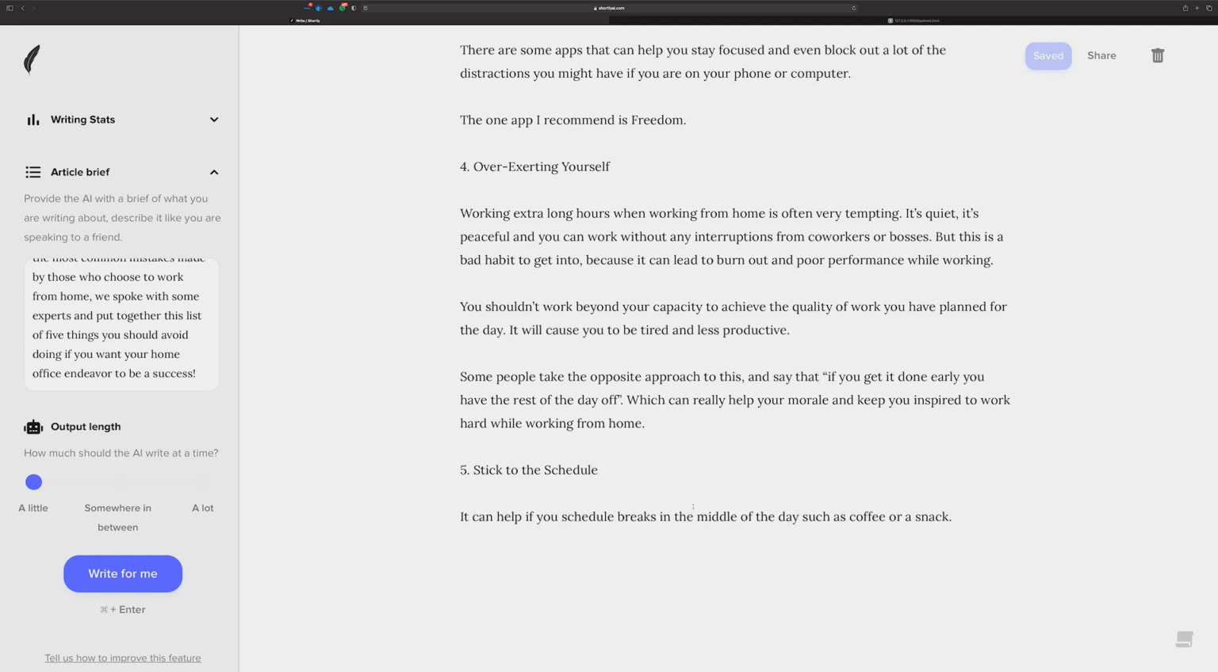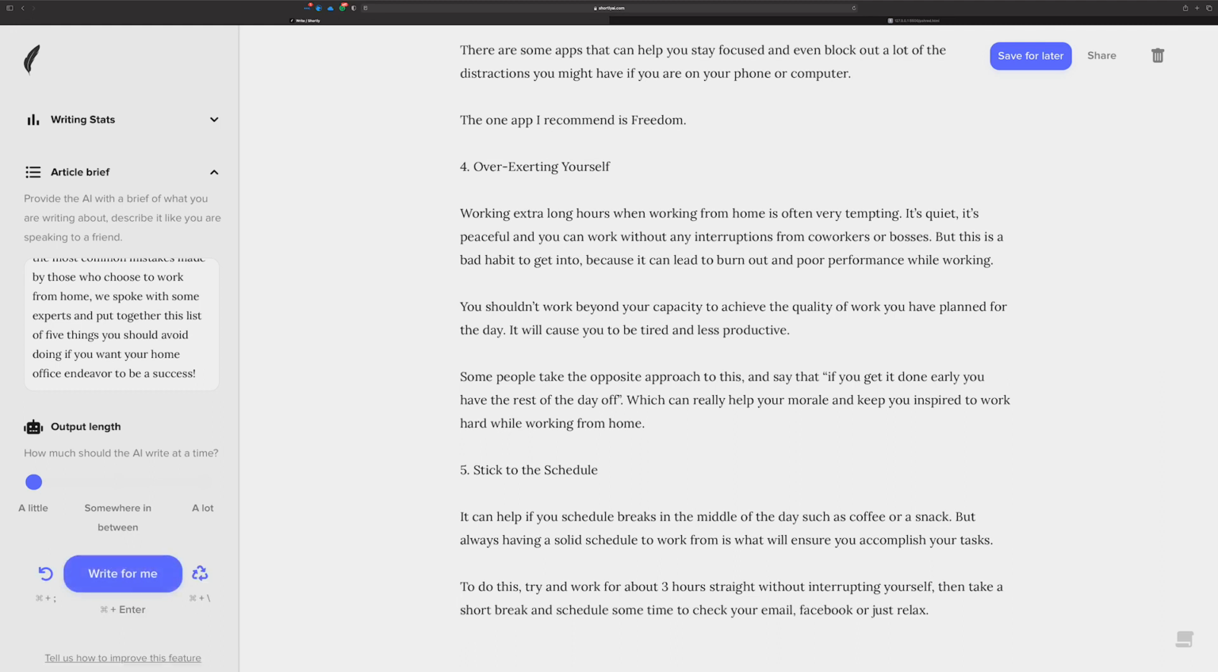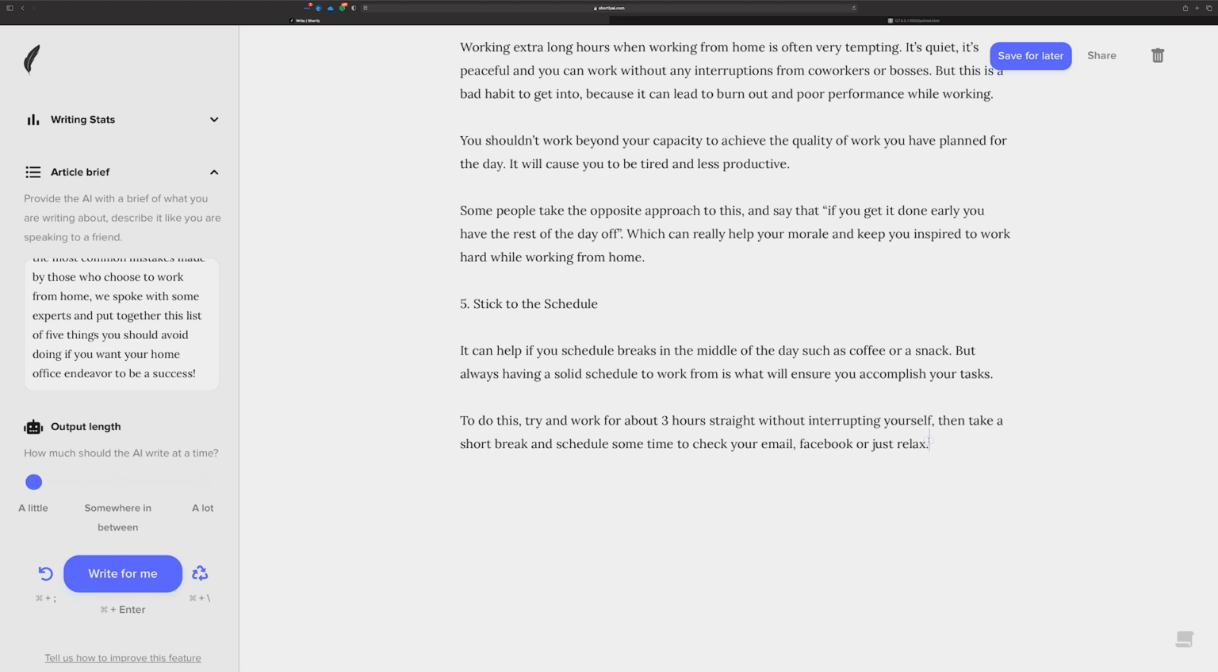It can help if you schedule breaks in the middle of the day, such as coffee or a snack. And let's see, stick to a schedule, but always having a solid schedule to work from is, let's see what the AI gives us, is what will ensure you accomplish your tasks. To do this, try and work for about 3 hours straight without interrupting yourself, then take a short break and schedule some time to check your email, Facebook, or just relax. It's actually great advice. Then come back and start.